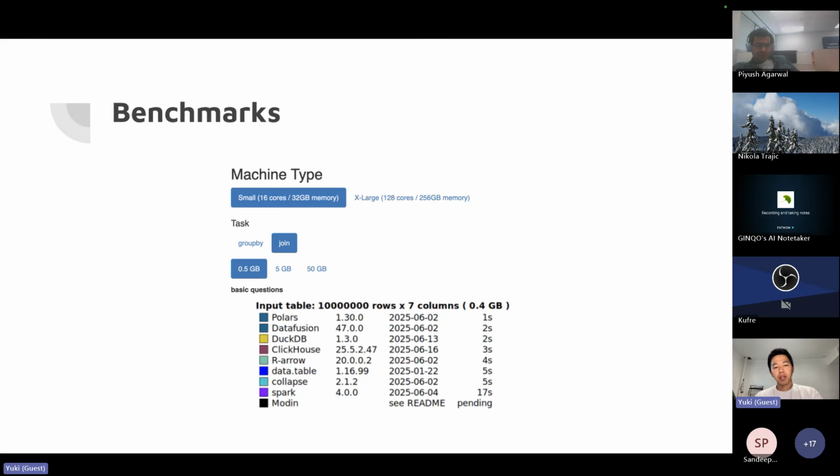So going back to what I'm going to do. I'm going to show a demo where I run a pipeline with Polars, DuckDB, and Spark, and just benchmark the performance difference. But this is one of the benchmarks available online. I think this was from DuckDB Labs, using a machine with 16 cores and 32 gigabytes memory, and the task is joins, on half a gigabyte of data.